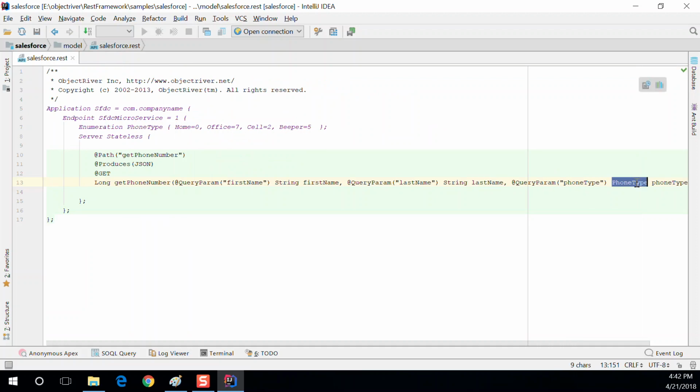And this phone type is an enumeration. It's described here. And so this is the syntax for an enumeration. And so a phone type has four elements: home, office, call, and beeper. And so this is the description. Now this is called metadata. So this is the metadata for your microservice.